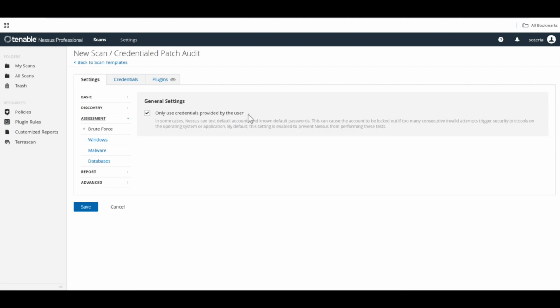Assessment, only use credentials provided by the user. I would not uncheck that. It's checked by default. Then there's some brute forcing capability. I use these in rare cases. I don't normally do this on an automated scan, but there's brute force to be able to try and get into Windows, try and do malware things and database. Right now, we're just doing a patch scan, so that's all I want to be able to do.